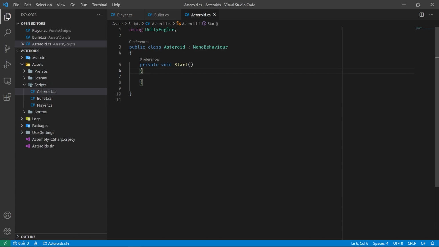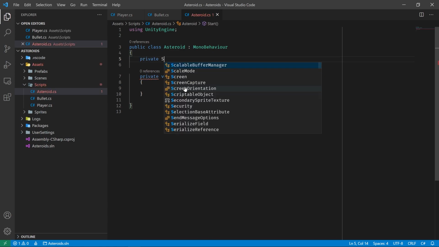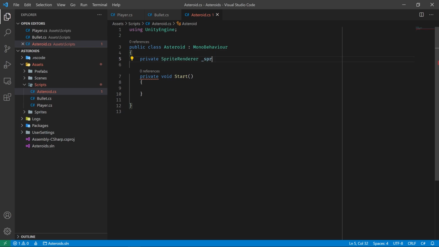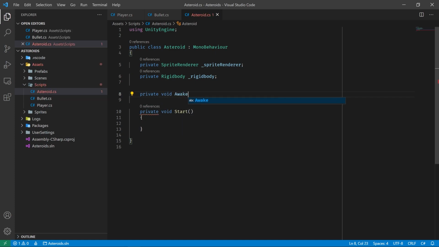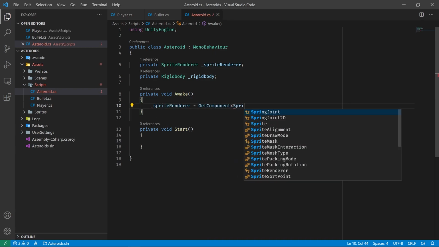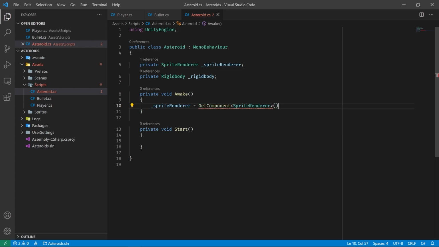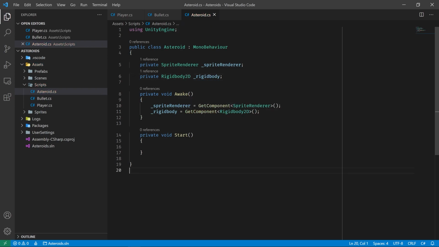And so for all of those things, we're going to need a couple references to some other components. So we're going to need a reference to the sprite renderer on the asteroid, so we can change which sprite is rendering. We're also going to need a reference to its rigid body as well. And just like we've done for some of our other scripts, we can establish those references in our awake function. And we can say sprite renderer equals get component sprite renderer. And rigid body get component rigid body. Oh, and this was a mistake. These should be 2D. There we go.